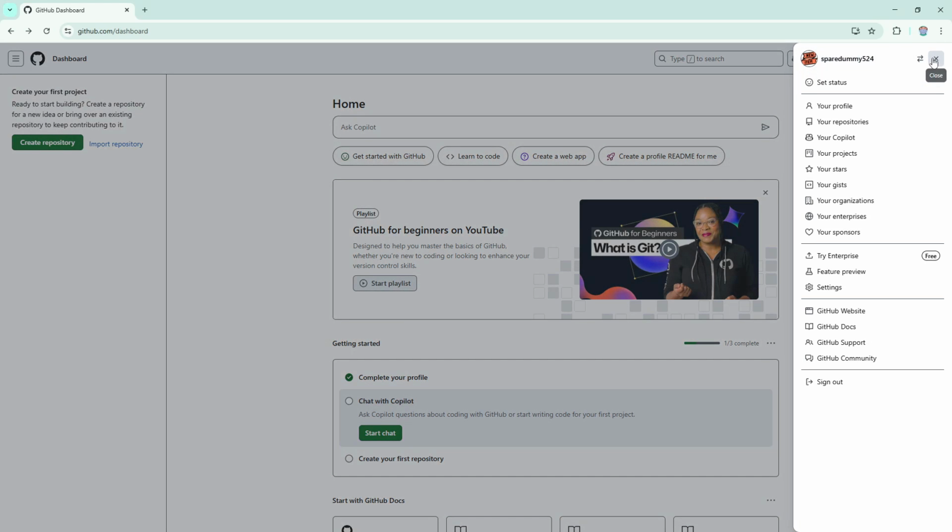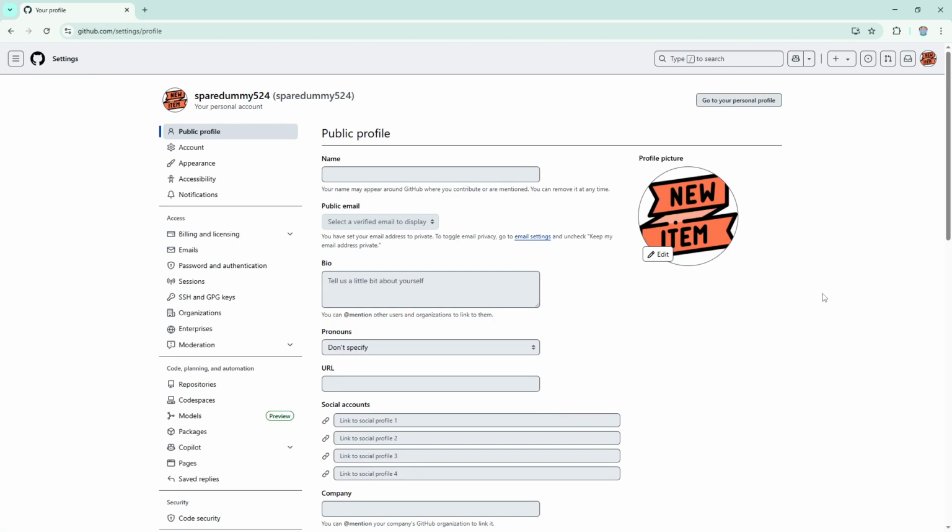It might be a picture if you've set one, or perhaps just an avatar, but either way, clicking it will open a drop-down menu. From the drop-down menu, look for the option labeled Settings and click on it. Clicking this will take you to your account settings page, which is where we'll be making the necessary adjustments today.